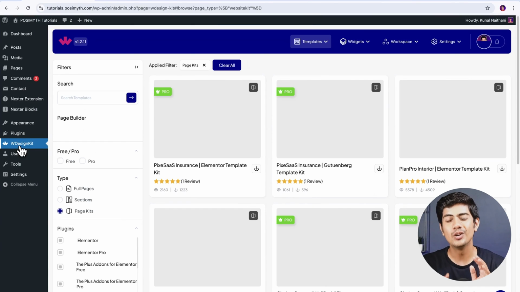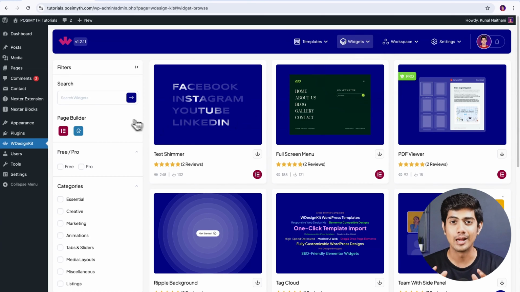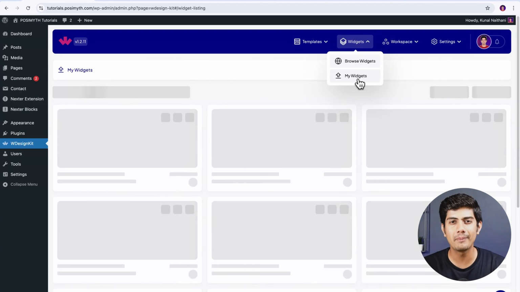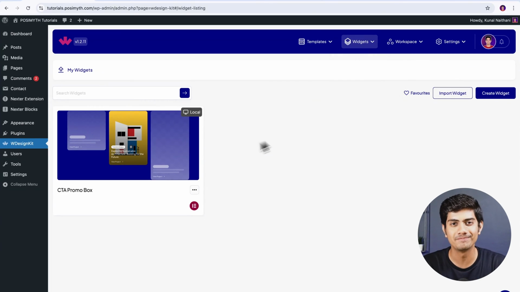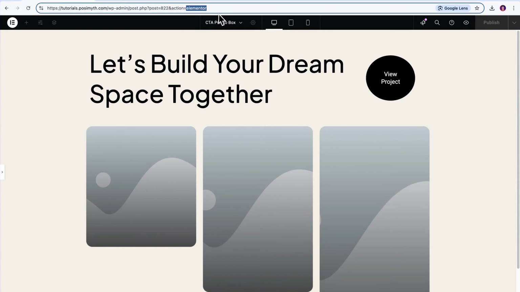Once you're logged in, you will see this kind of interface. It's time to activate our widget, so come up here in the header section and click on Browse Widgets. Now search CTA Promo. Here it is, CTA Promo Box for Elementor. Simply download it by clicking on this icon. Now let's also make sure it's downloaded by going into the My Widget section. Perfect.